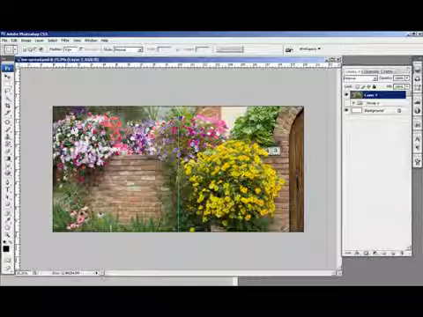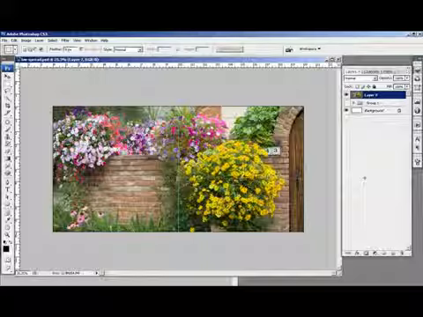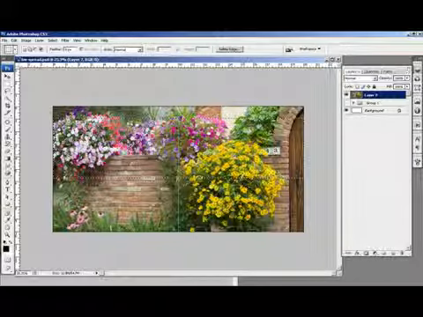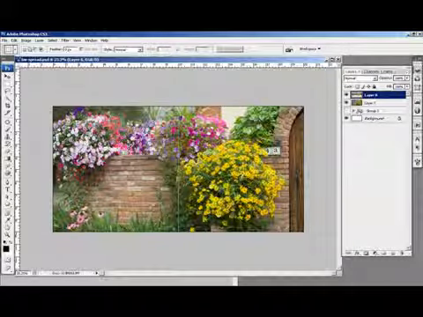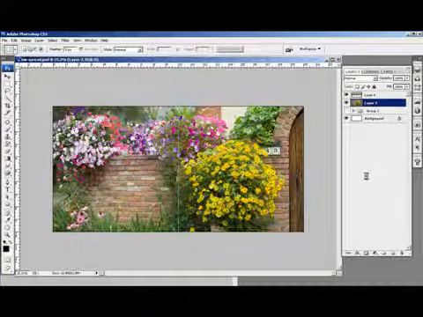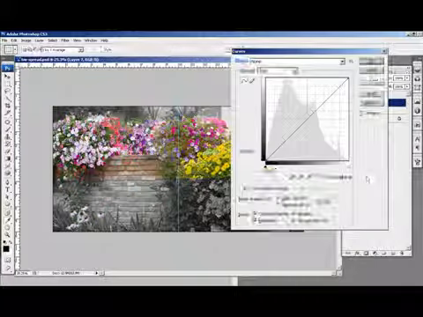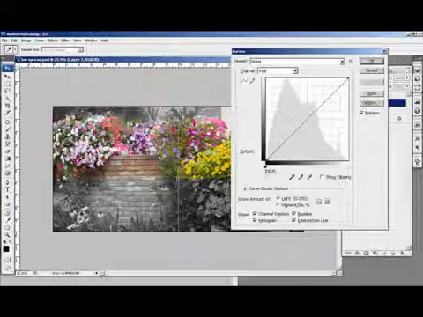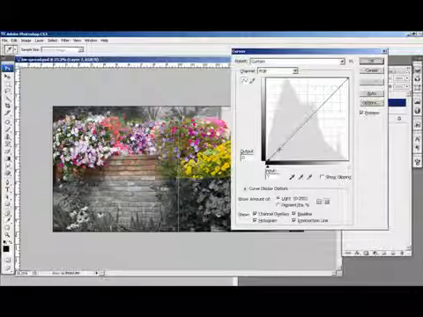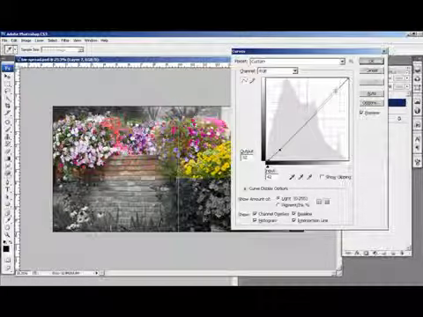And make a selection containing most of these flowers here. Put those on a new layer. And desaturate that layer. And I might bump up the contrast to make the black and white a little punchier.